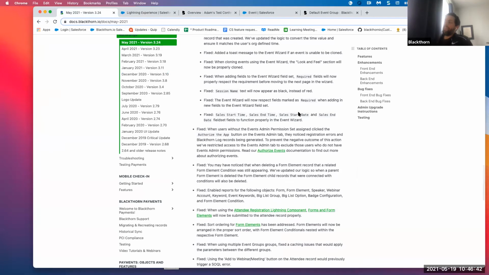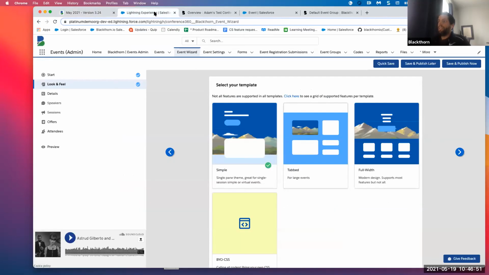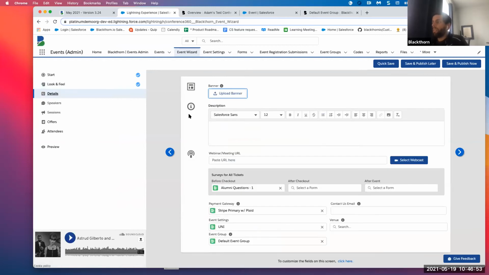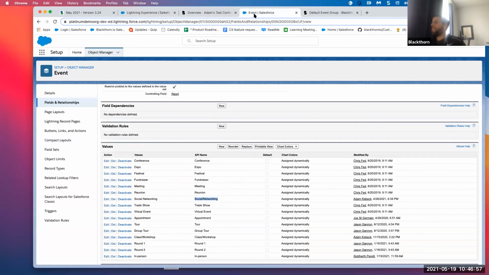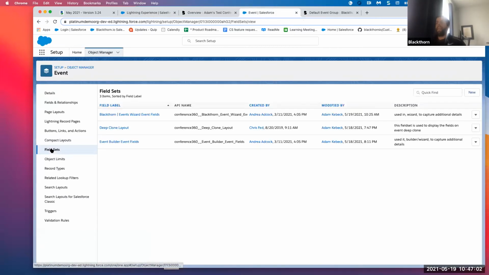So next one, adding fields to the Event Wizard field set like you saw earlier, required fields will now properly respect the requirement before moving to the next page in the wizard. So let's go back to the wizard. Actually, let's go in and add to our field set. So we'll go into our field set on event setup, and we'll go to the event wizard event fields.